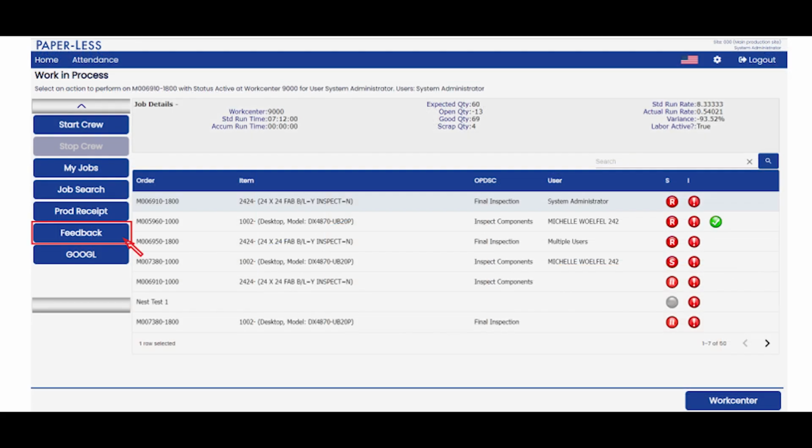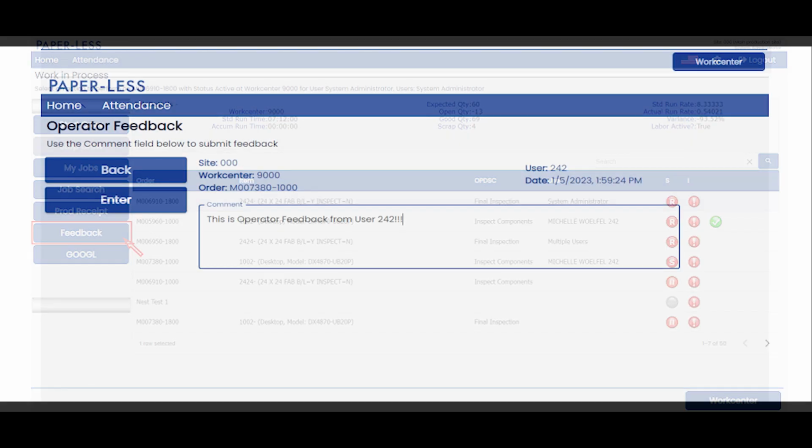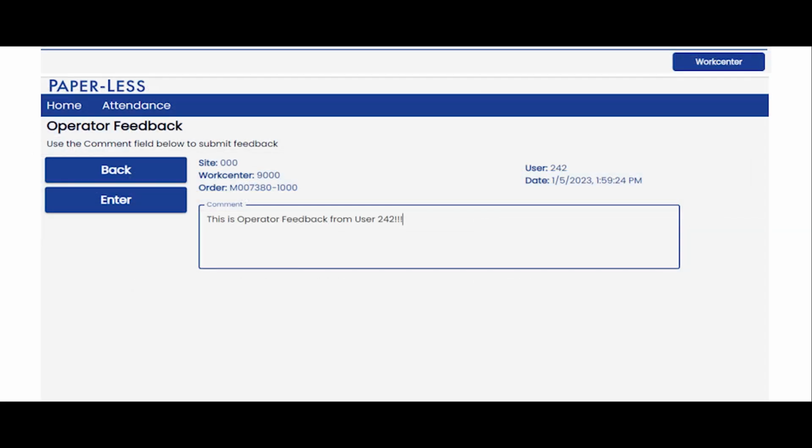We also added a feedback button to the touchscreen that is fully configurable to turn on and off in the portal admin area under work center admin. And when you click on this feedback button, it'll take you to a screen that lets users type in any feedback they may have. And this will also show you what site, work center, order, what user, and the date that this has been entered.